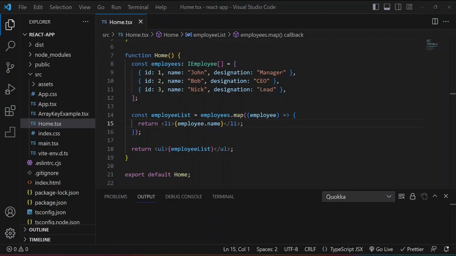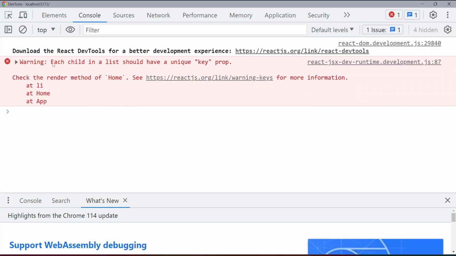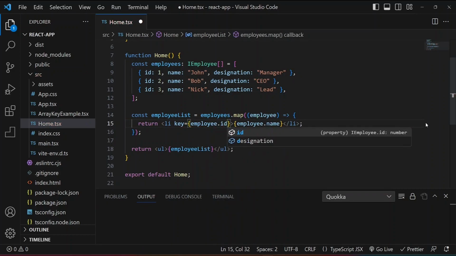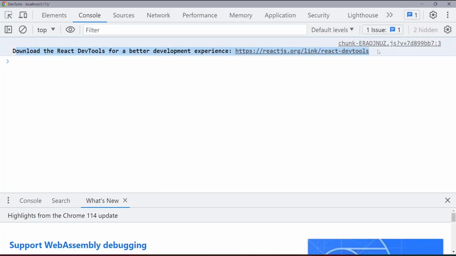Okay, let's jump to our code, or let's jump to the warning. It is saying we need to add the key prop with unique data. So here we need to pass key and some unique data. What do we have that is unique in this data? We have name, designation, and ID. But the name and designation can be the same and can be duplicated in other data also, but ID will not be duplicated. So in key, we can use the ID, like employee.id. So the warning has gone.